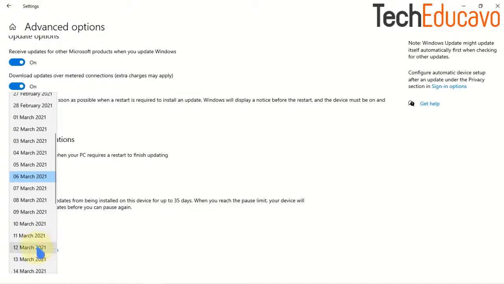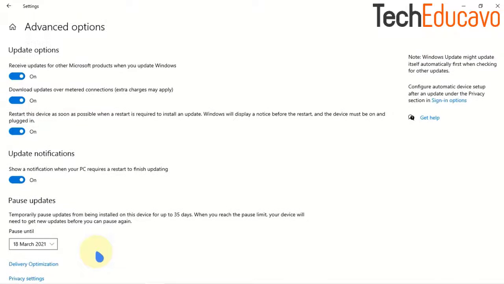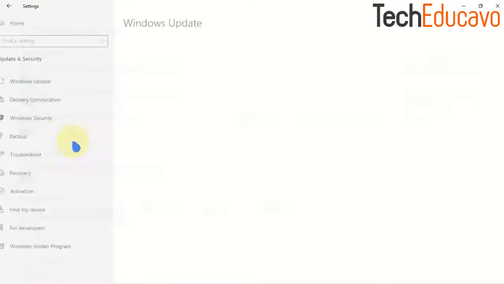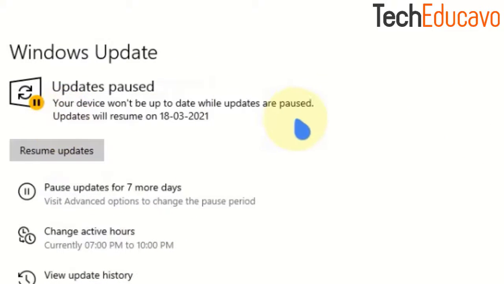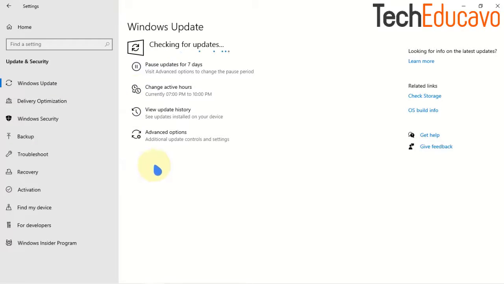You can also set a pause until a particular date. Now you can see the updates are paused till 18 March 2021. You can also resume the updates whenever you want, then it will automatically check for updates available.